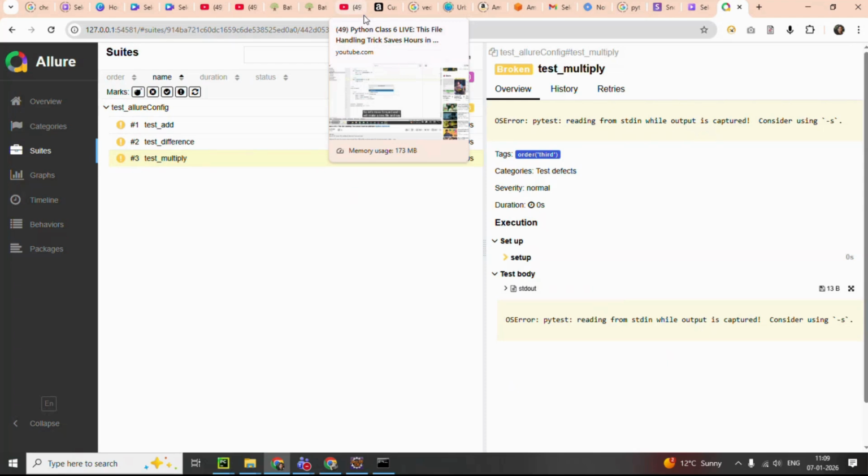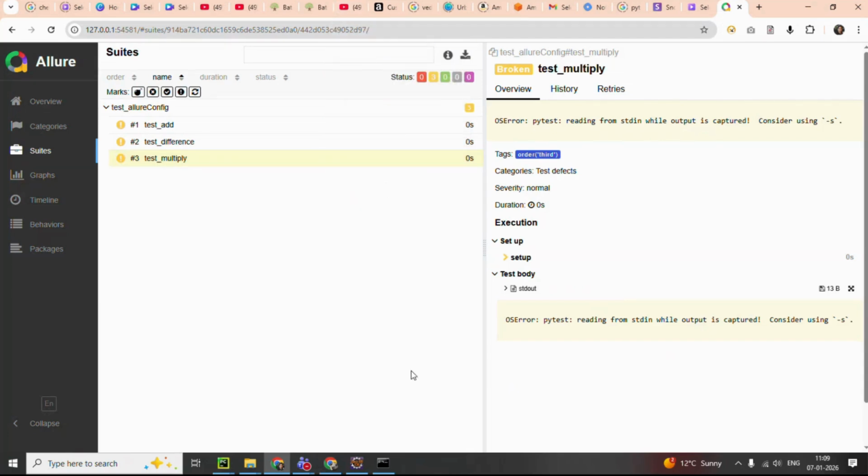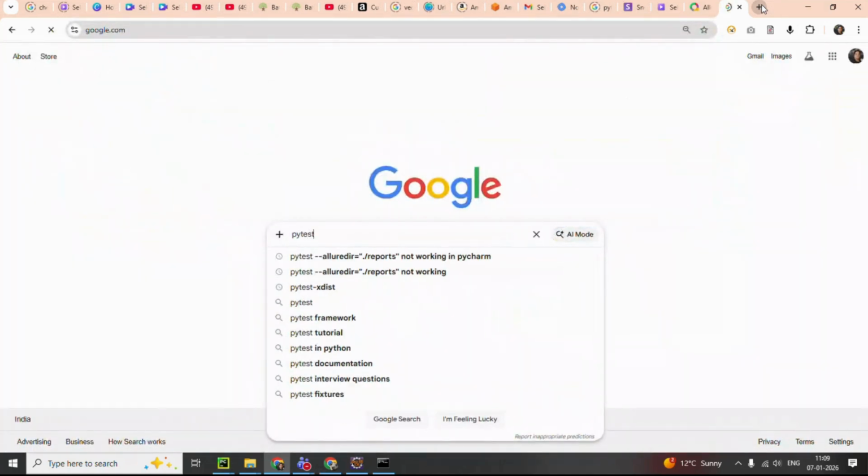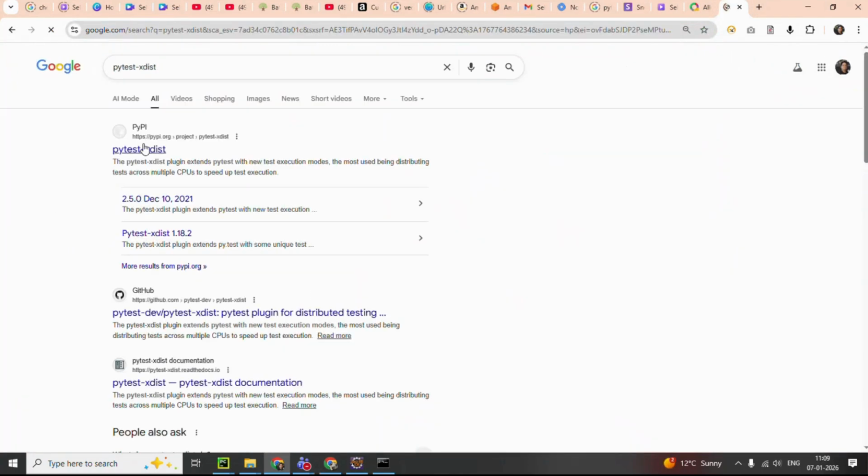Now suppose I want to run my test cases parallelly. You understand parallelly: at the same time, all the test cases which are going to run parallelly will execute at the same time, not one by one. For that we have something known as pytest-xdist.